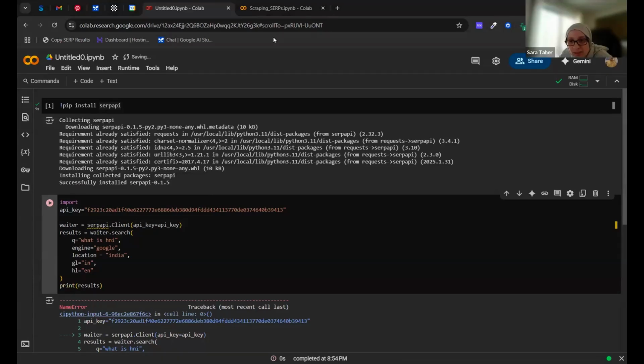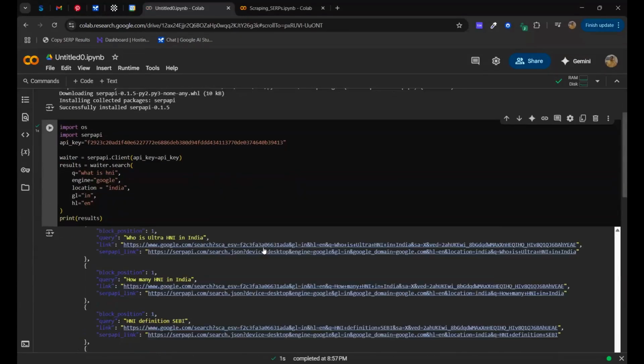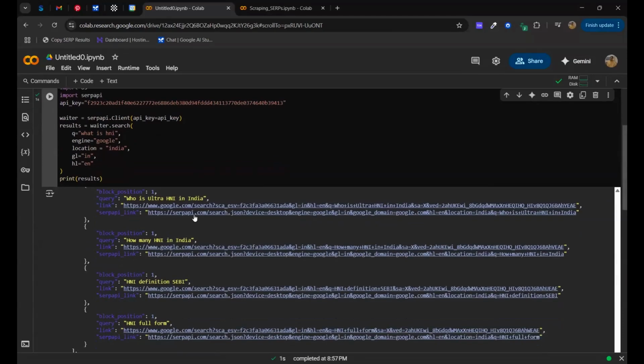So it's import OS and then import SERP API. Yeah, it's perfectly working fine.